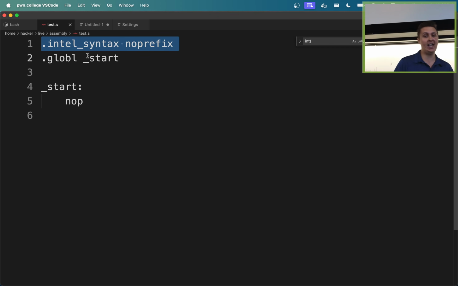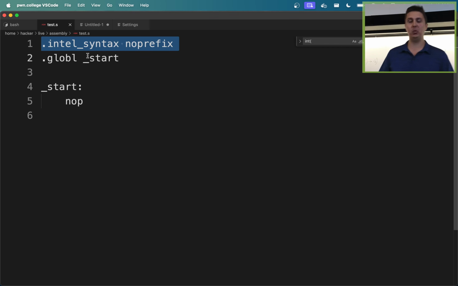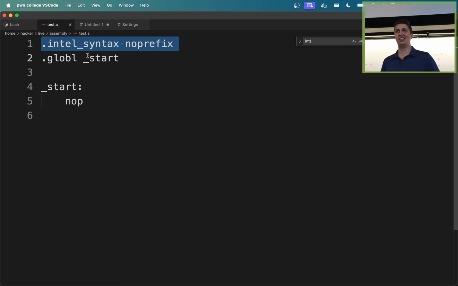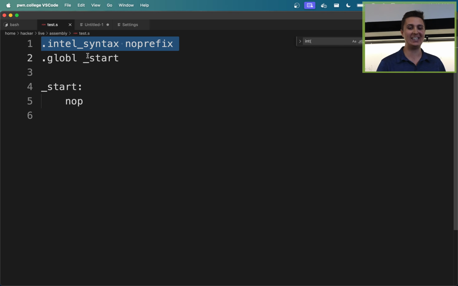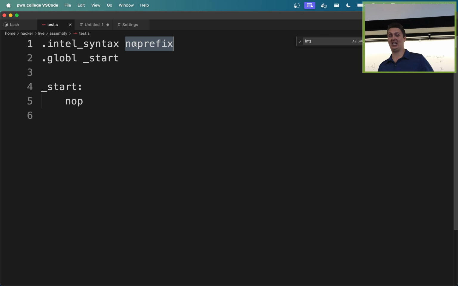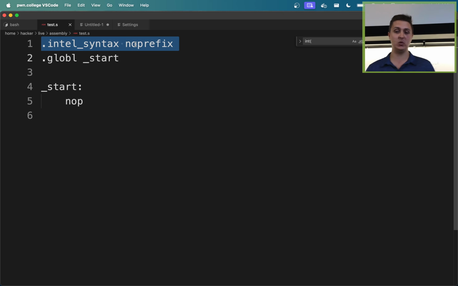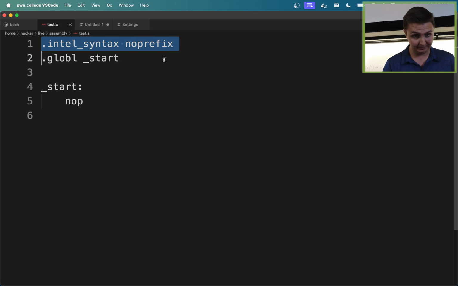So the very first line says Intel syntax, no prefix. All this is saying is that the assembly we're about to be writing is using the Intel style as opposed to the AT&T style of syntax. We like the Intel syntax, so we tell our assembler, hey, we're going to be using Intel syntax. No prefix just further makes the syntax simpler. So this is just saying, hey, this is what my syntax is going to look like.